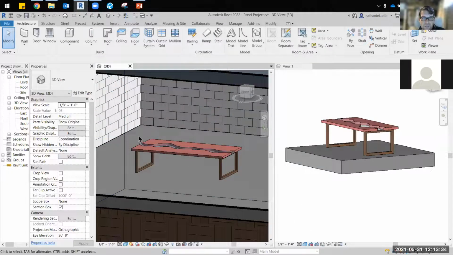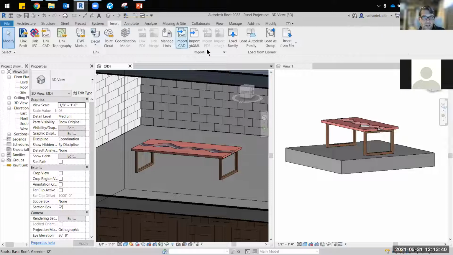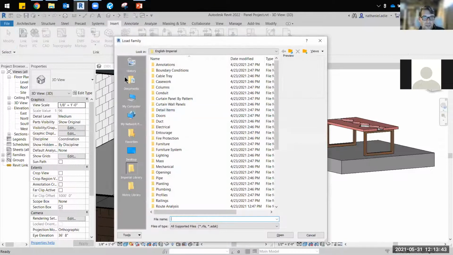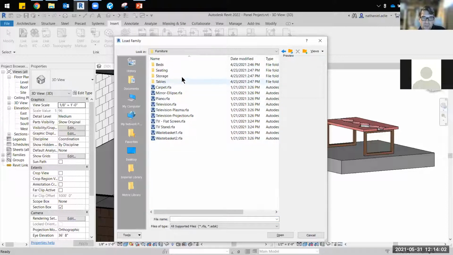So I'm in the project here. I'm going to go over to architecture or insert, and I'm going to go load family. Now in here, we have our English Imperial folders. Each one of these folders is a different category of family that you can bring in. And remember I said that the detail items, the 2D items are all in there. But let's go into furniture. And in furniture, now these are all furniture, so these would all be furniture category. And there's a bunch of different families here. Ooh, we have a piano now.